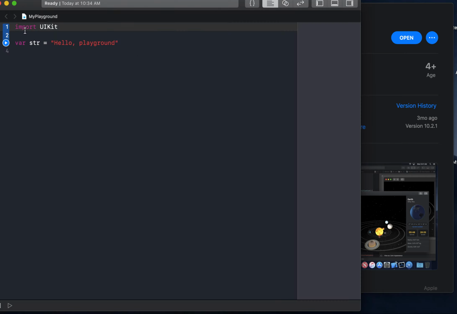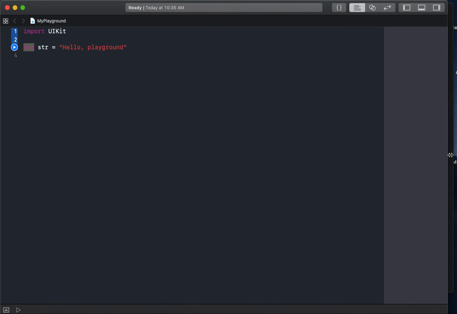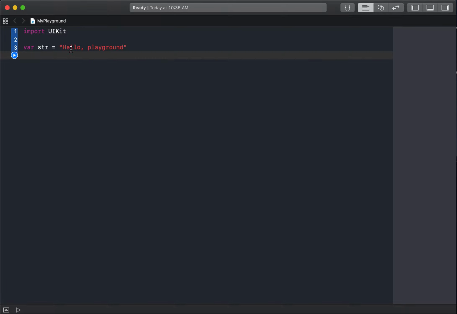Alright, now you see we have import UIKit. It allows us to actually hit a lot of the Swift libraries and Swift package in general. And now we have this little piece of code right here. So var is essentially the keyword for variable. It allows us to change the variable and work with the variable. So let's go ahead and make this a little bigger. There you go. Alright, and it says hello playground.